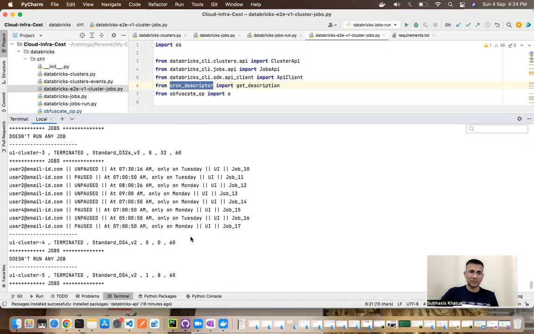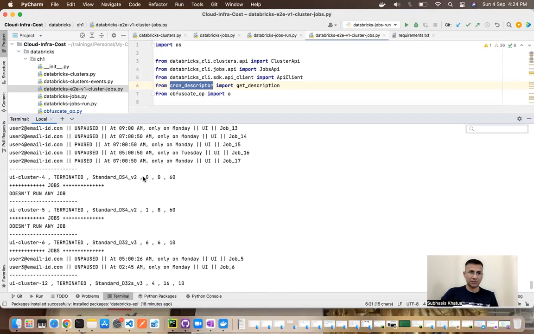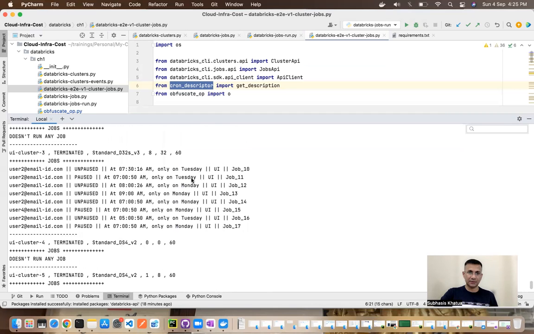Like what are the things that you want to optimize. Here you can see some of the clusters, although it is not running any job, that is another point. Okay, if this cluster is not running or attached with any other jobs, then why do you want to keep that cluster in the system? What is the purpose? And then the auto termination minute is again set as 60.